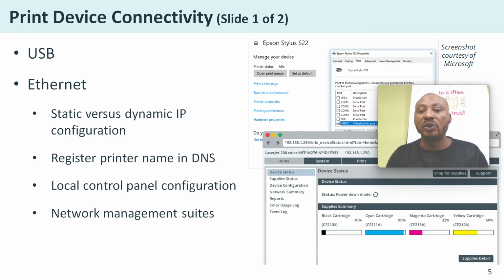Now, these things you've done are what set up the printer to make your computer see the printer so they can work together, right? Now, once you've done that, the other thing you can do is to ensure that the printer is on the network. Now, you can only do this if the printer is a network printer, right?